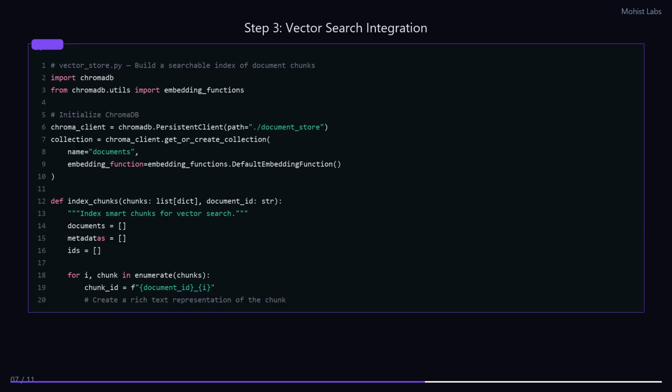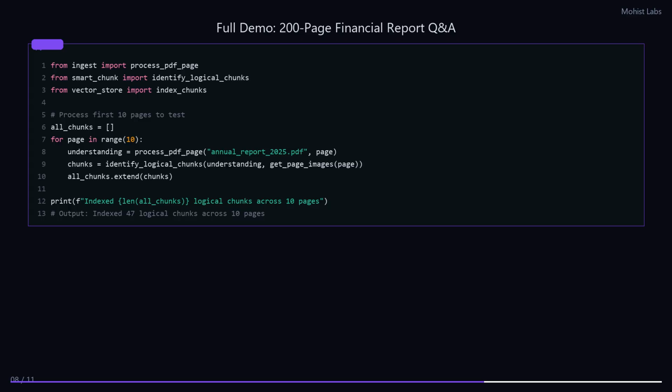Collection.add, documents equals documents, metadatas equals metadatas, ids equals ids. Def retrieve_relevant, query str, n_results int equals 5, returns list of str. Retrieve the most relevant chunks for a query. Results equals collection.query, query_texts equals [query], n_results equals n_results. Return results['documents'][0] if results['documents'] else empty list.